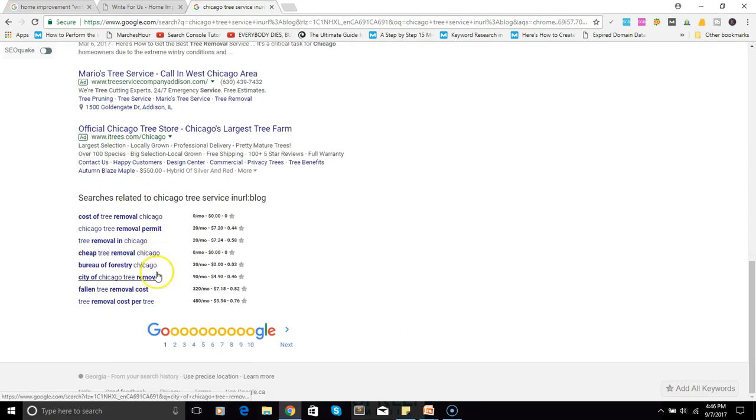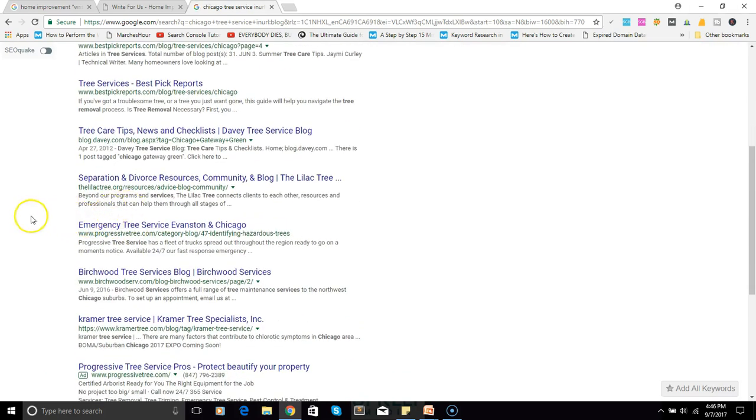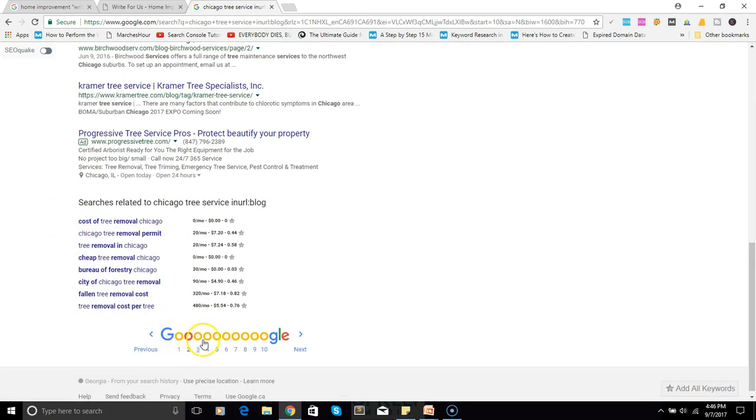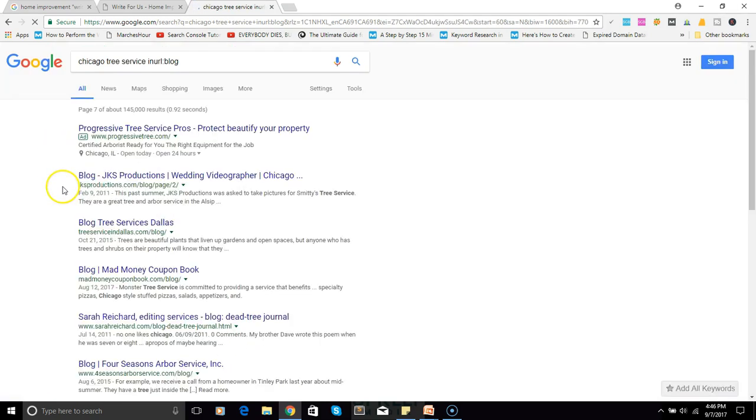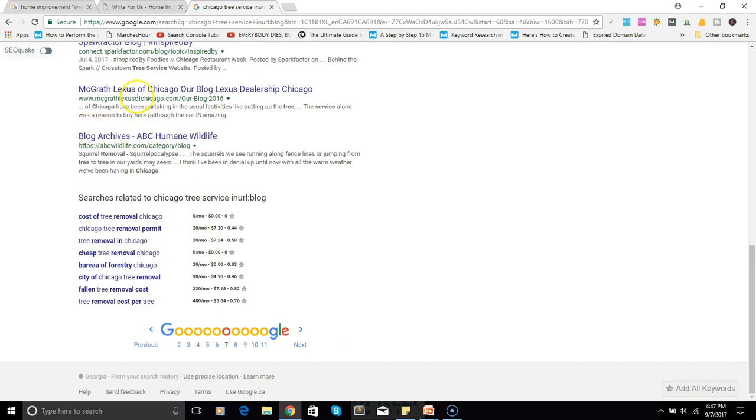What I would do if I were you is go through every page I can find that's still relevant. Eventually, if you go far enough, like if I head to the 7th page, they might not be as relevant. Here, we're starting to get to Dallas, Mad Money, Coupon Book. I don't think that has anything to do with tree service. But I would just keep looking through it until I find that the quality of the websites I'm looking at are no longer relevant.